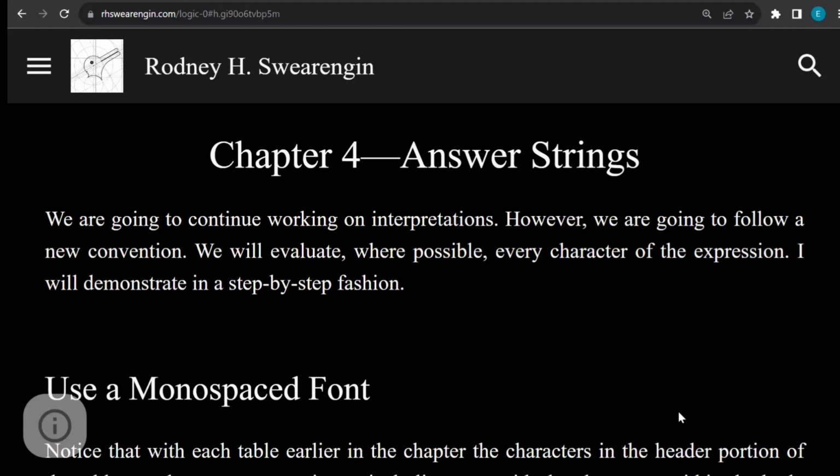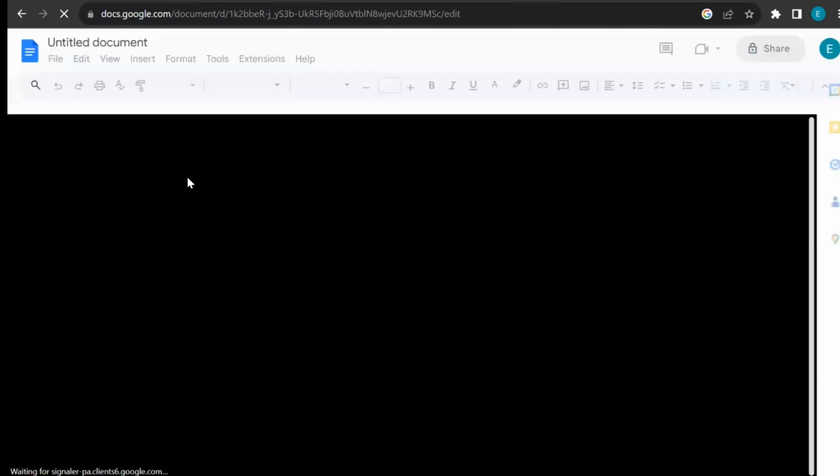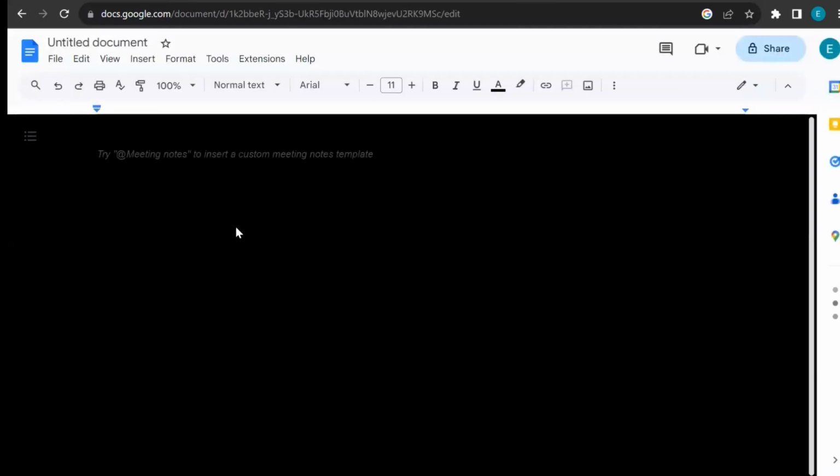So what I want to do here is to show you how to format a Google Doc in the way that I'm doing it. You don't have to do it exactly the same, but you do need to be using a monospace font. And I'll explain what a monospace font is as we go along here. I'm going to create a new Google Doc from scratch. So just hit on a blank here.